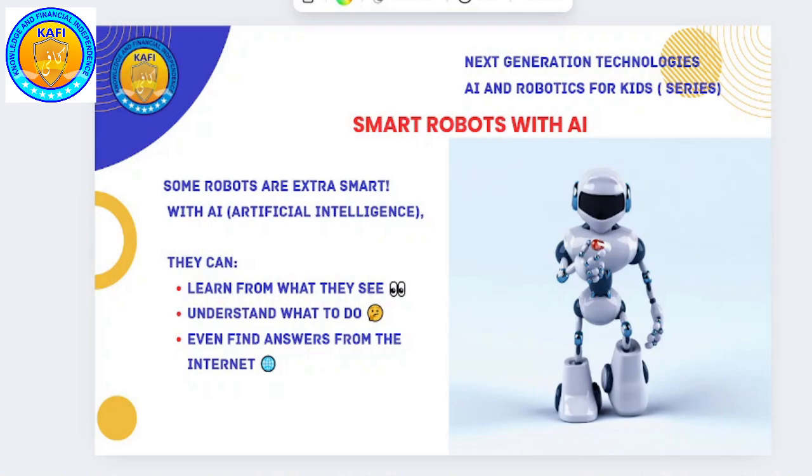Okay, and they can even find answers from the internet as well. If my robot is connected to the internet, it can find an answer there. So if there is something not in its program and it comes to that situation, it would know what to do. How does it know? It will get the answer from the internet. If I see this thing, what should I do? So this is AI, artificial intelligence.